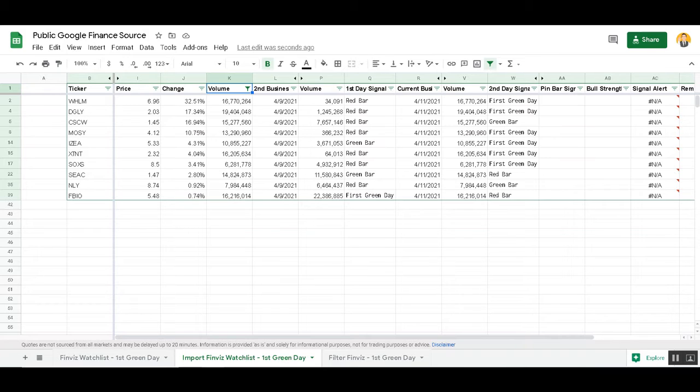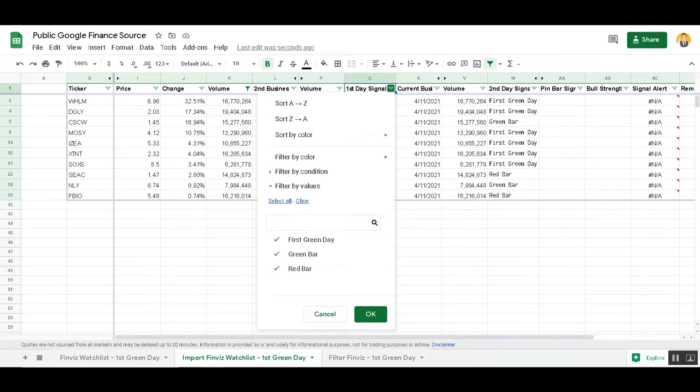Okay, what about this? You can also concurrently filter. Besides trading volume, you can also filter by signal. So now I know that these tickers have more than 5 million trading volume in a day. We'll look at the first green bar, which is a bullish engulfing candle. So what we do here is filter by values, clear all. I just want this, and let's see what we got.